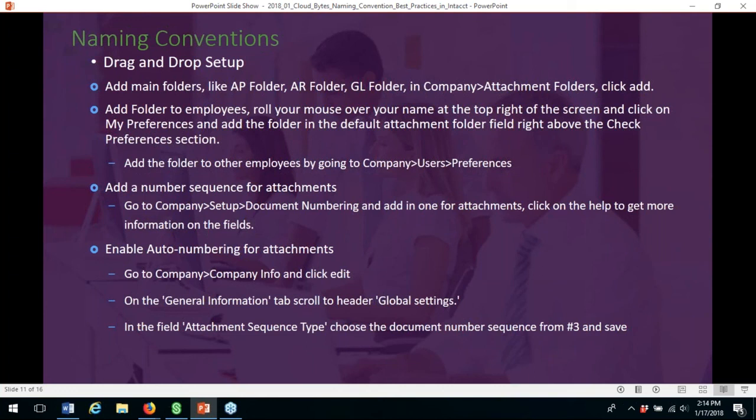So if you needed to add the numbering sequence for attachments, if it wasn't set up, anywhere that you need it now to change the IDs in Intacct to be self-numbering, you could go into the document numbering and then you could add what you want for the different types. So in this instance, if you wanted to do the attachments, create the attachments numbering scheme you want, and then you would enable the auto numbering for attachments.